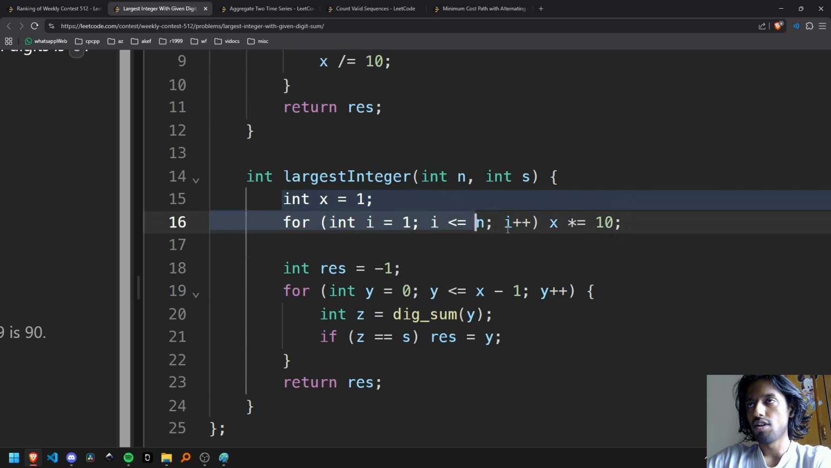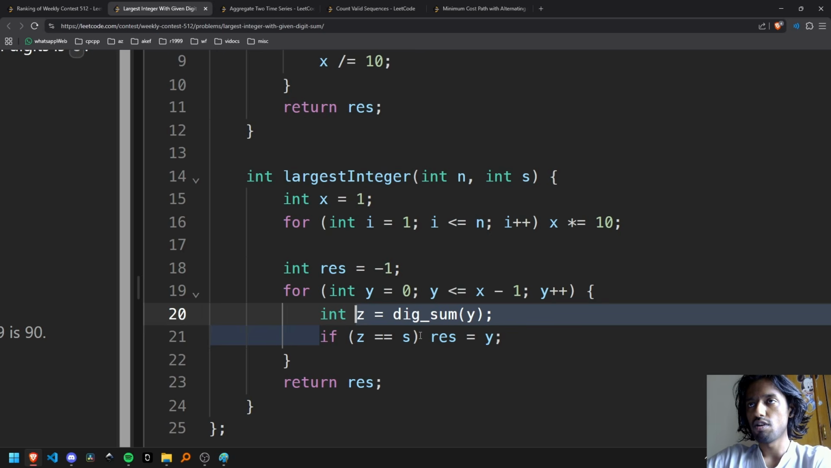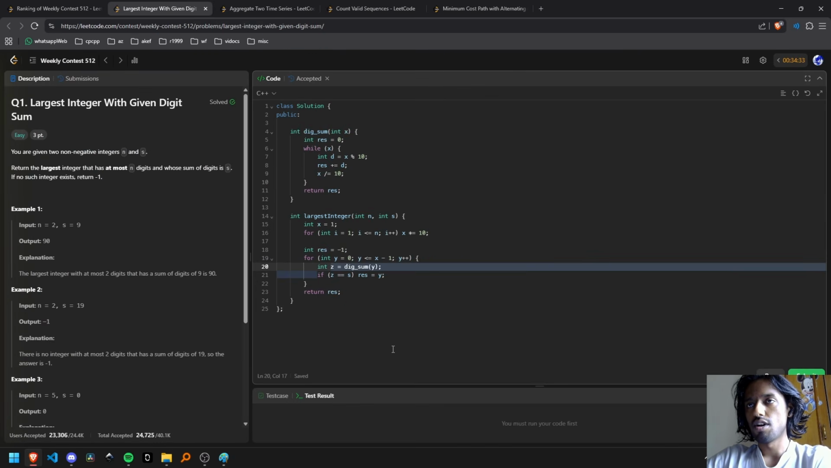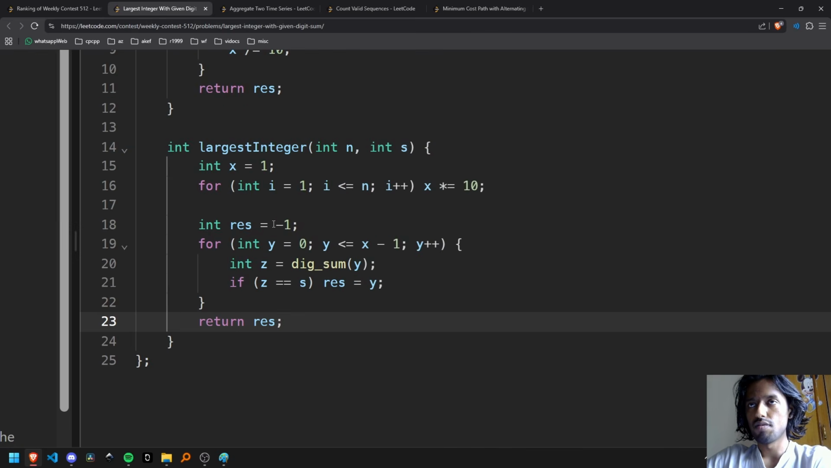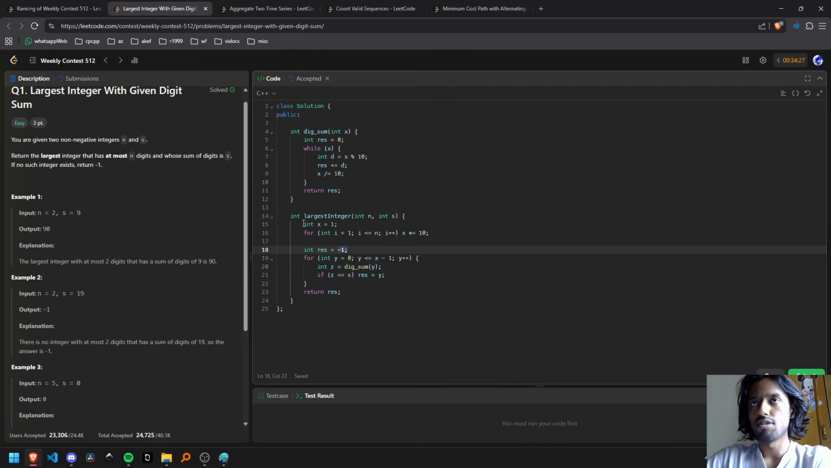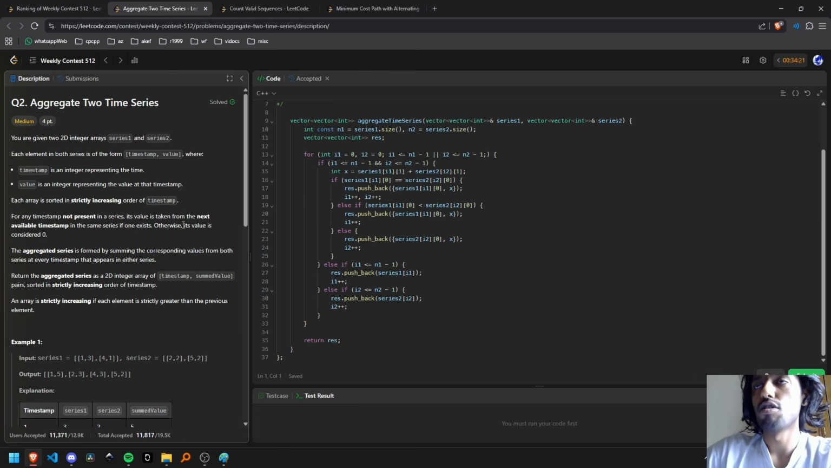Basically, you just find the largest value, and then from y, the current number, which would start at this 9999, we get the digit sum, and if the digit sum is equal to the required digit sum, we update it, else we don't. And at the end we return the final answer. If we don't find anything, we return -1, which is why res is equal to -1 at the beginning. This was problem 1. Problem 2 was easy, but the way it was worded was fairly complicated.